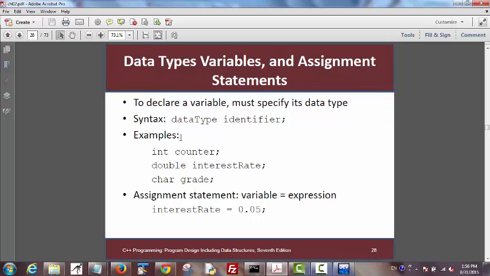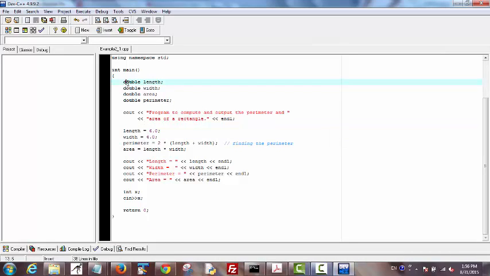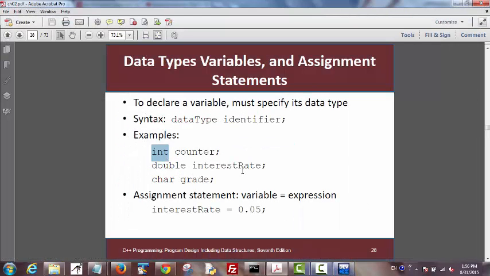The way you identify or create or define variables is the data type followed by the variable. So in our C++ program, that's what we did. The data type double, length is the variable. And that essentially tells you how to define variables. You can also make an assignment. Well, actually, you make an assignment using the assignment operator, or the equal sign.